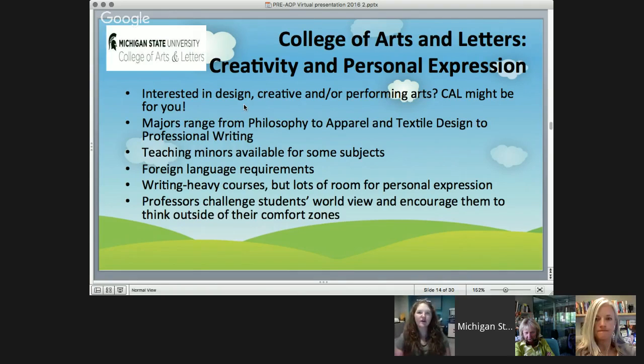All right, now we have Arts and Letters. So if math and science aren't really for you, Arts and Letters might be. This is for people who are interested in design, creative, and/or performing arts. The majors range from Chinese, philosophy, apparel and textile design, to professional writing. There are also teaching minors that are available for certain subjects, and there are foreign language requirements for all of the majors.